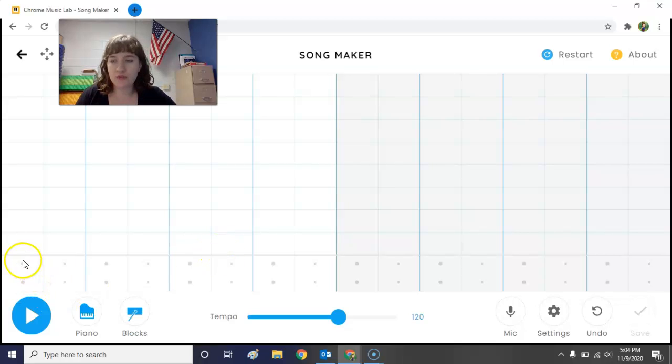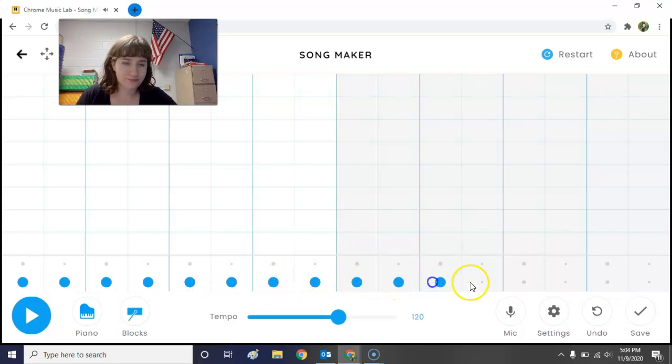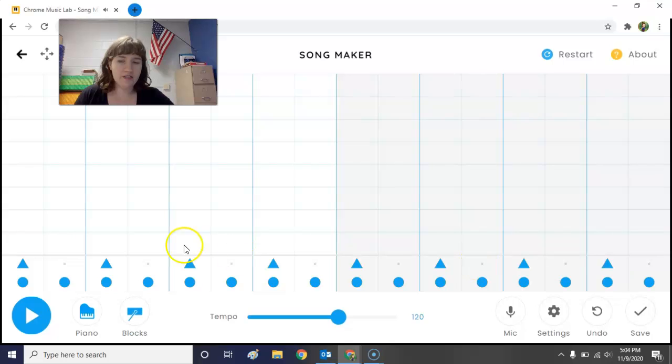Alright, now I'm going to create a new beat. So I'm going to fill in all of the circles. And then for the triangles, I'm going to do triangle, skip one, triangle, skip one, and so on. Alright, so right now let's see how this rhythm sounds on the bottom. Alright, I'm going to pause.